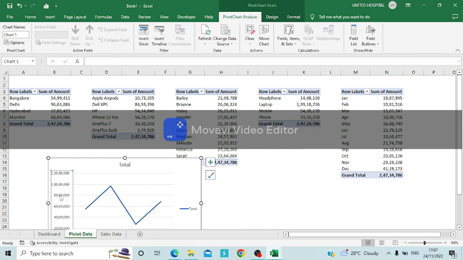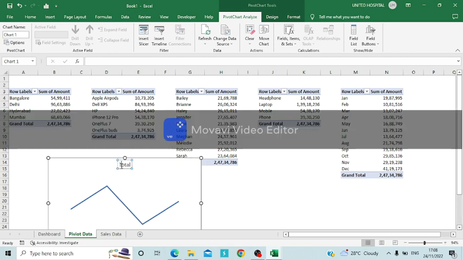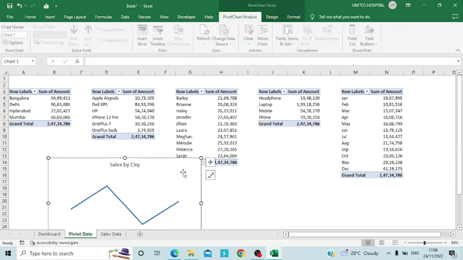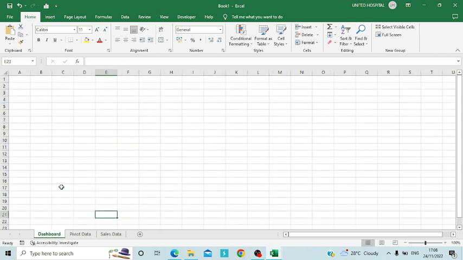I don't want the summary of this, so I'm deleting the legend on the left, and I'm also removing the grid lines. I'm adding the title as sales by city. Just cut from here and paste in your dashboard sheet wherever you want.